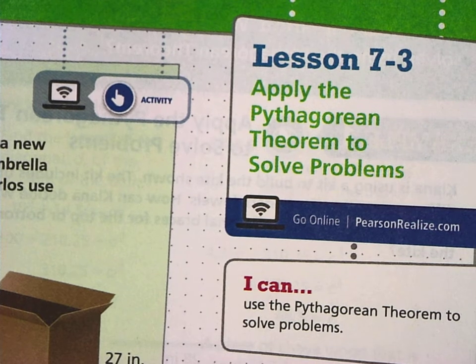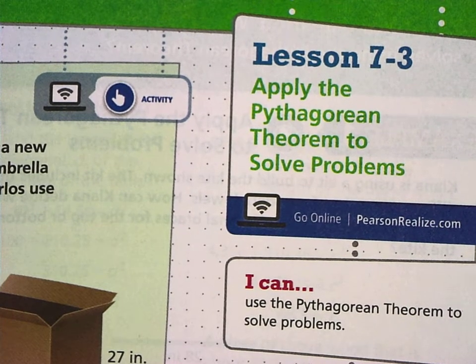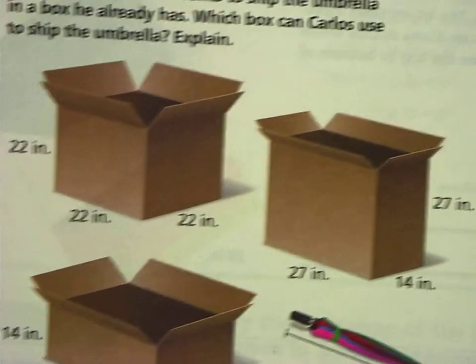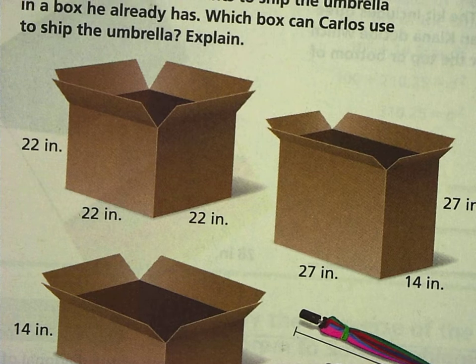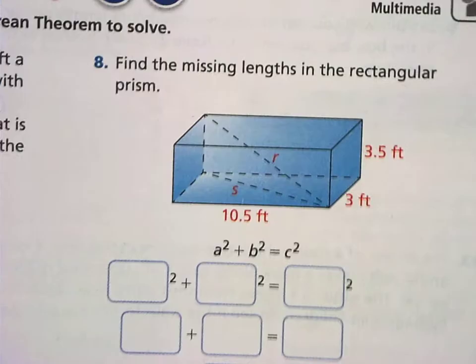I'm going to show you how to find the missing side lengths of a three-dimensional rectangle. So these are rectangular prisms. They're like shipping boxes if you think of it that way. I'm going to show you how to find the missing side lengths for rectangular prisms, folks.